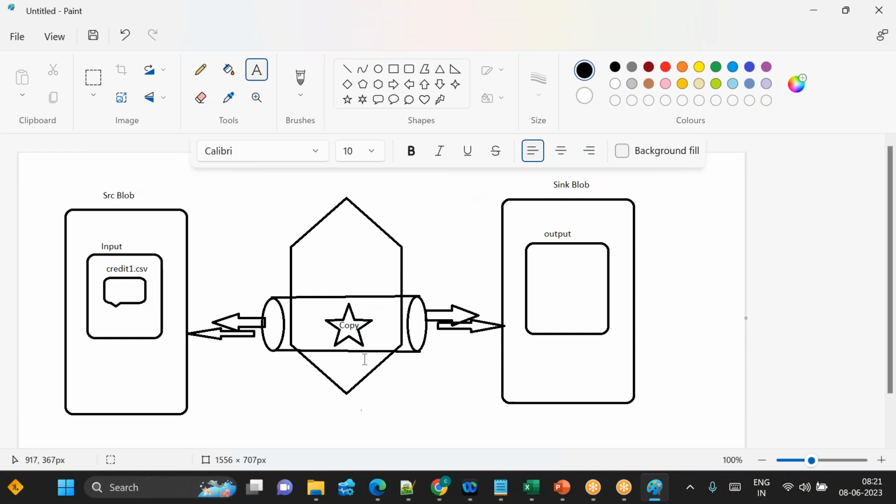So I'm giving you 1 minute. Please look into this, try to understand and tell me, everybody put it in the chat window. How many linked services do I need? How many data sets do I need? How many pipelines do we need? How many activities do we need? What is that activity we need?